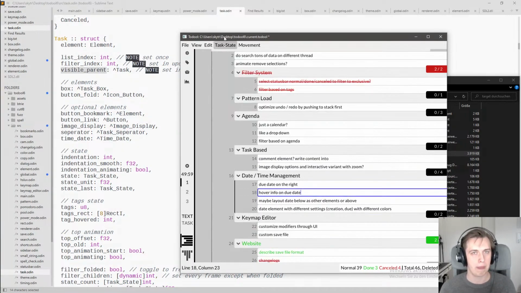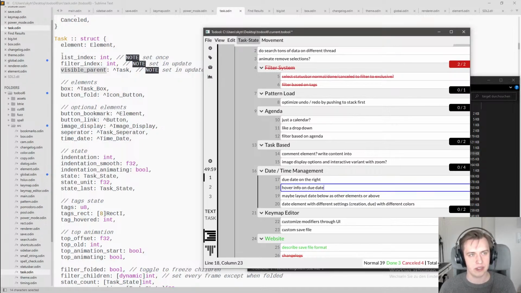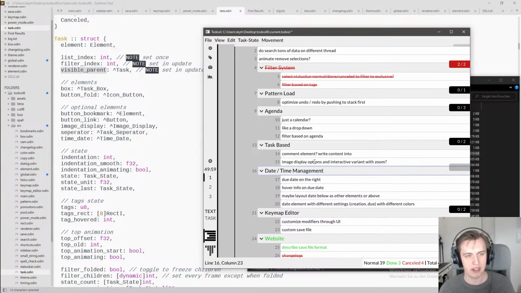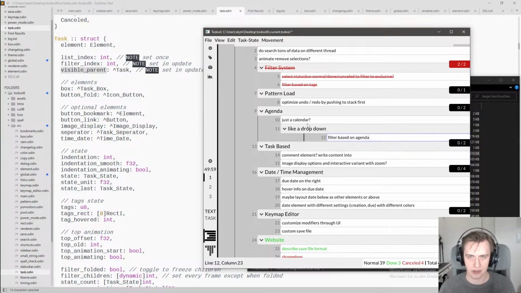Okay, but the list index stuff and stuff like this, in the update, it's dependent on the indentation and whether it has a parent and things like that. So like this, that's a parent, and the visible parent of this would be this. That's done in updating.